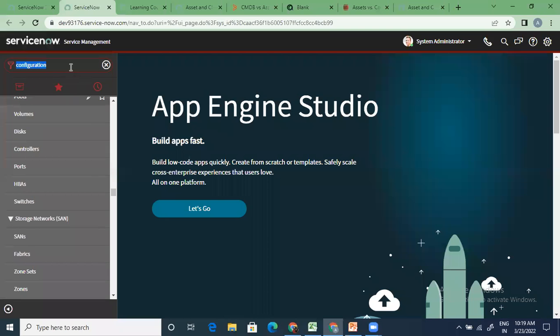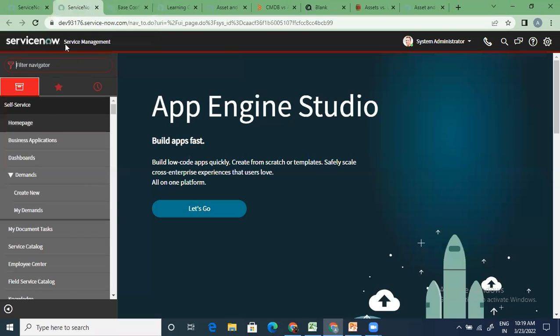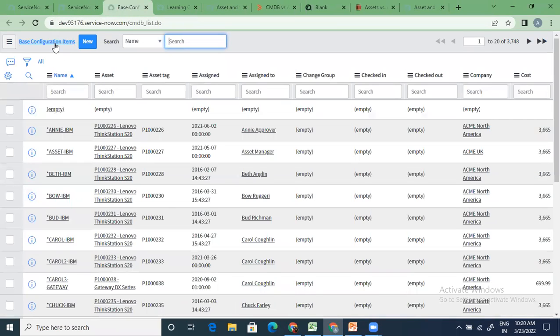Now, let me show you something in the system. There is a table called CMDB.list. So if you remember, I've told you on that day that whenever you want to open a table, you just need to type the table name .list in capital. So it will open it in a new window. This is a table called base configuration item. This is the parent table for the entire configuration.